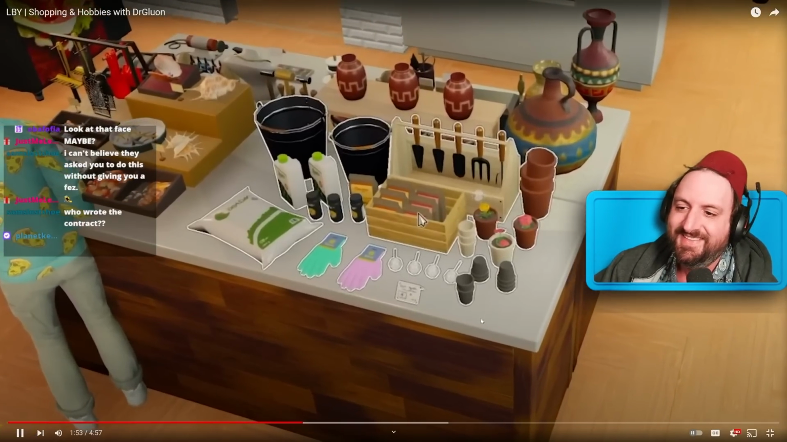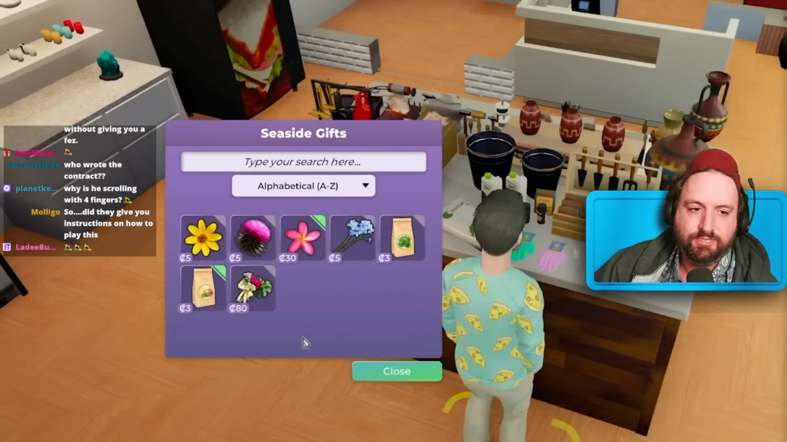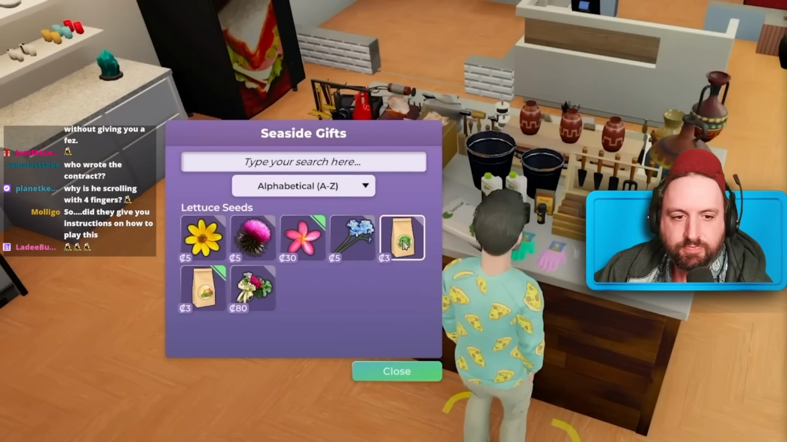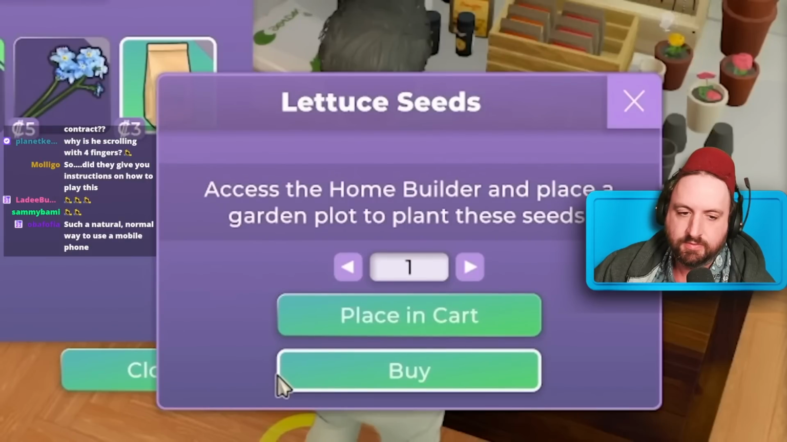Let's go ahead and click it, and then click shop right here. And here we have a list of things we can buy. You know what? Some lettuce might be nice. Grab some of those. I think I want 2 lettuce seeds. Yeah, get 2 of those. To do this, press this button.